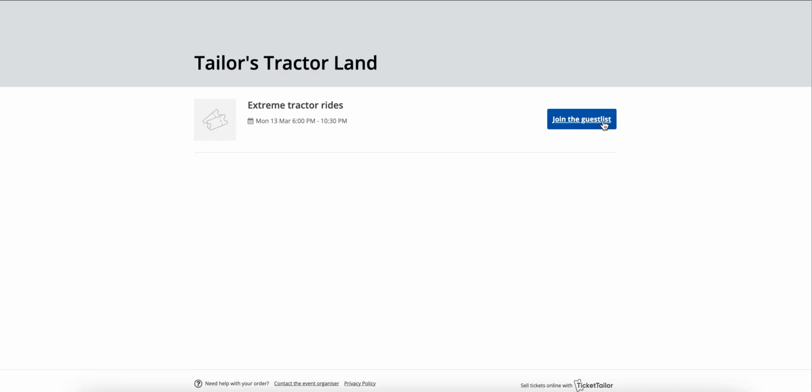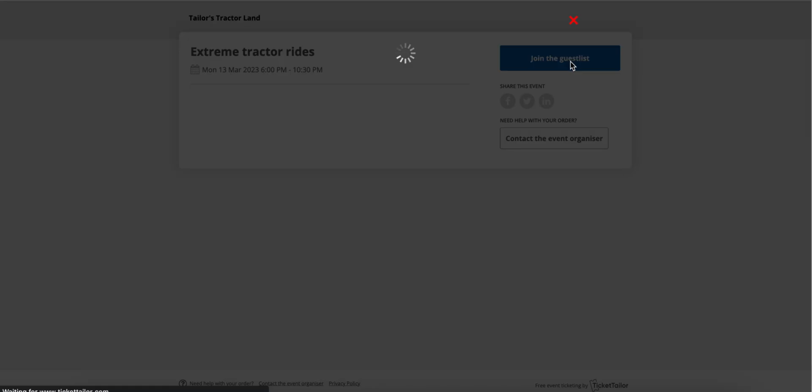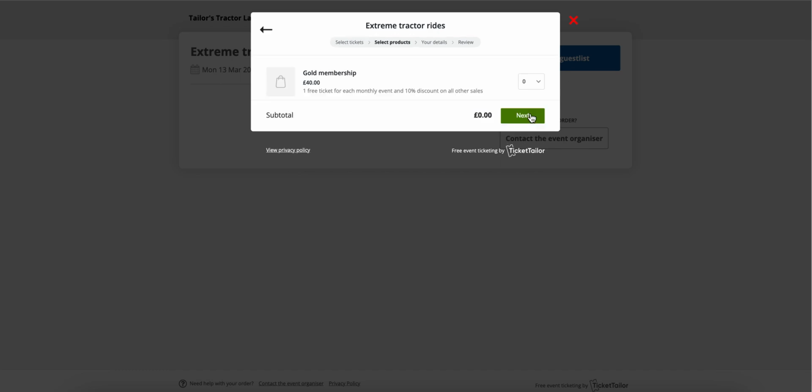For example, now when my ticket buyers go to my event, they can buy a ticket and they'll also see the option for a membership to put in their basket.